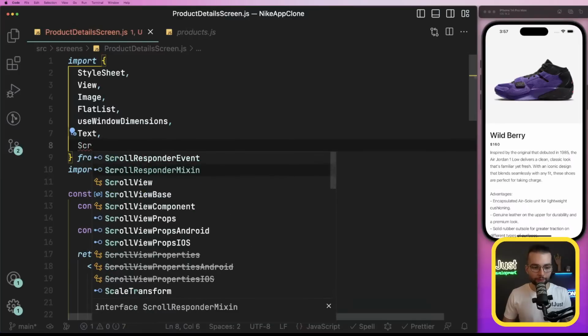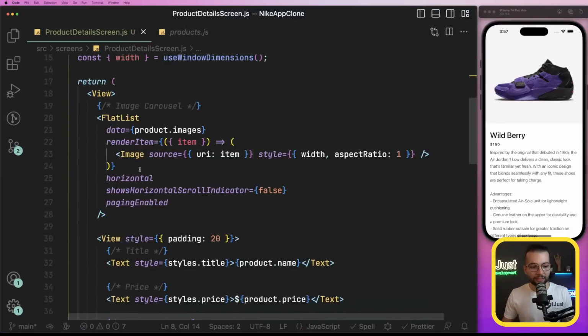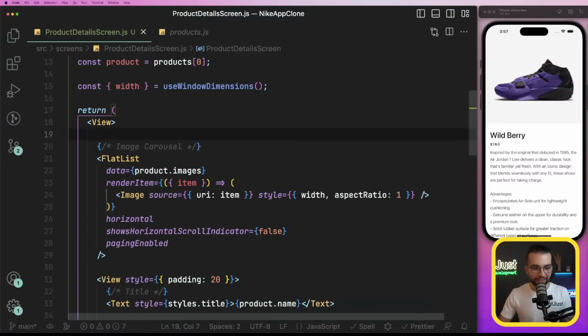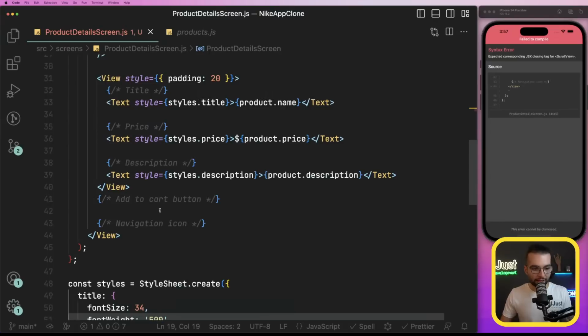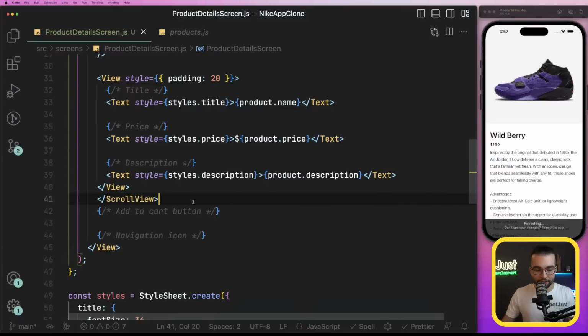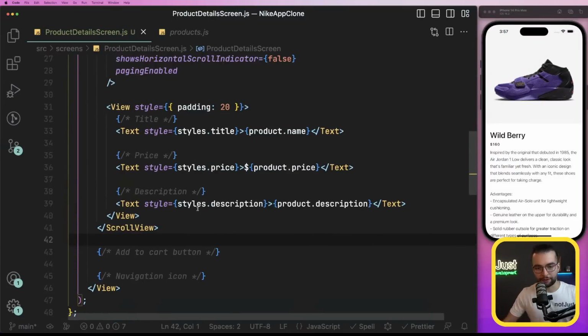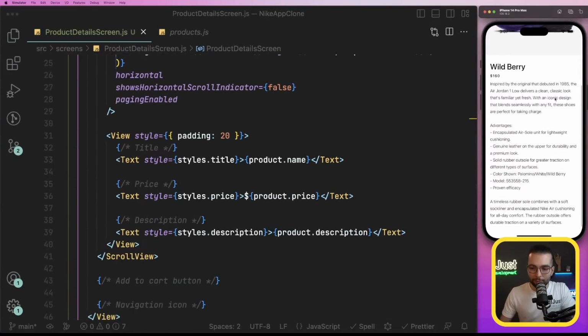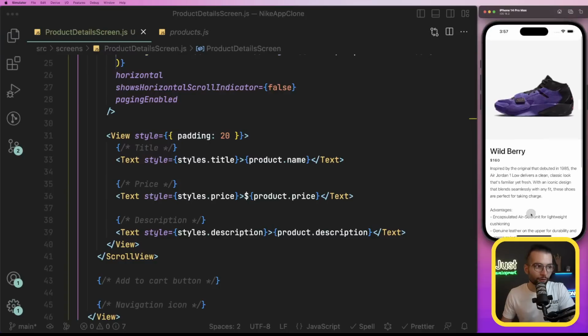The scroll view can be imported from React Native, and the content that we want to put in the scroll view is basically starting from the flat list, including the flat list. I'm going to copy the ending of the scroll view and I'm going to put it just after this view, but before the comment add cart button, because add cart button is going to be a button outside the scroll view. So if I do it like this, now all the components inside this scroll view become scrollable and we can scroll and see all the content in this page.